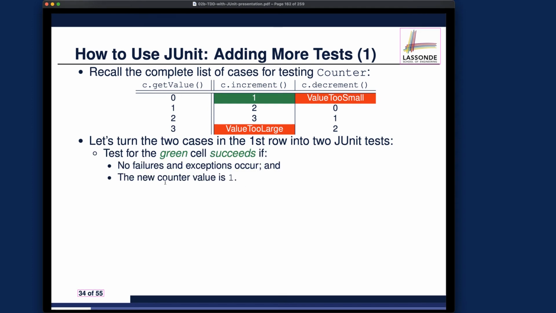Let's see. If you want to test for the green cell, let's say incrementing when the counter value is 0, in that case, no failure or exception should occur, and the new counter value should be equal to 1. If the counter value is not 1, maybe after you increment from 0 you get 2, apparently the implementation is wrong. Or if any assertion you put fails, or any exception like a null pointer or index out of bound exception happens, that will be considered a failure.